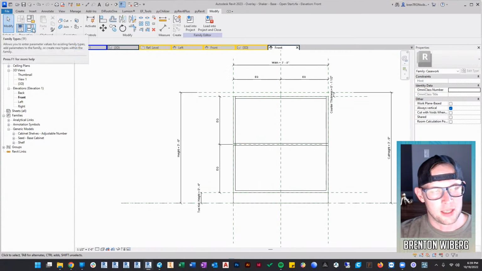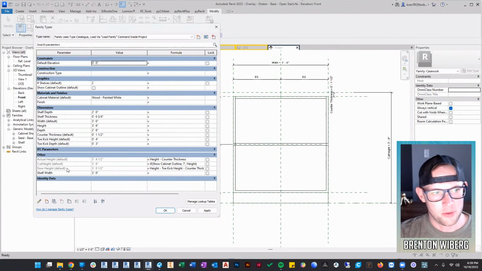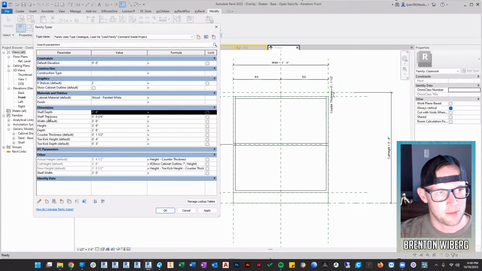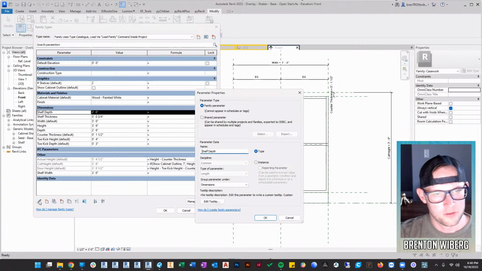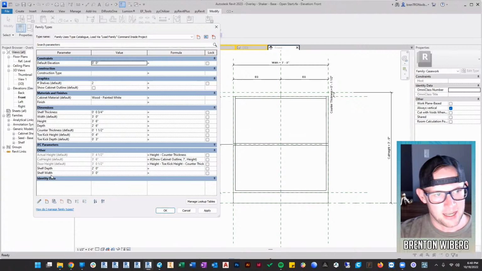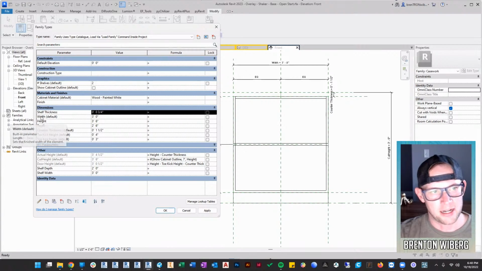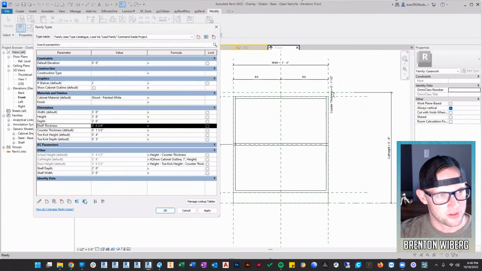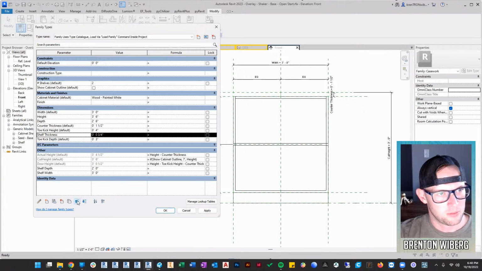So now we're going to go into the family types dialog box, and now we can see the parameters we made. So there's shelf width down in the other category, and in the dimensions category, we got shelf thickness and shelf depth. And shelf depth, I want to move. So I'm going to hit the edit pencil, and I'm going to change it to other, and it'll move it down to the other category. So shelf thickness is something that the user can just input directly, and that's fine. So I'm just going to move it down because I don't think it's the most important thing. I'm going to maybe put it before the toe kick.